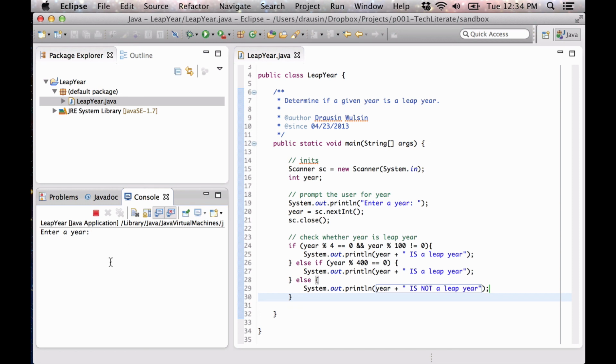If we try it with 2013, that's not a leap year because it's not divisible by 4. But let's try it with 2004. That should be a leap year. Yep. And let's just try one more. 2000, which, while divisible by 4 and 100, is also divisible by 400, so it should be a leap year. Good. So, looks like we got it.